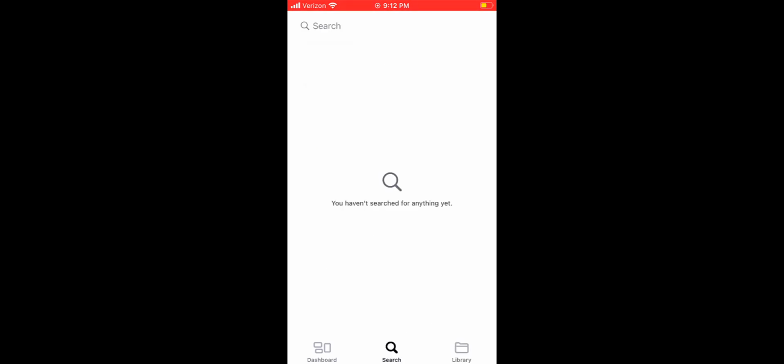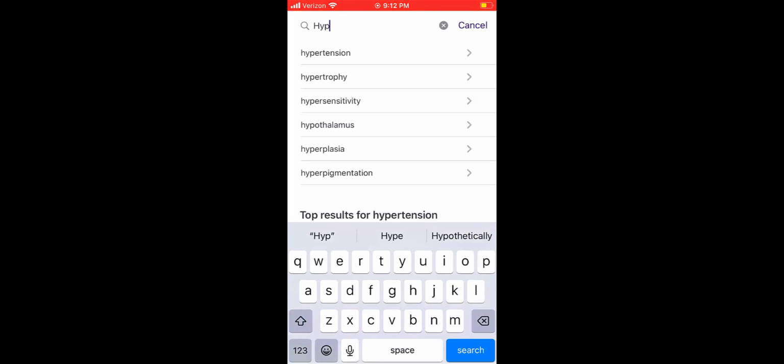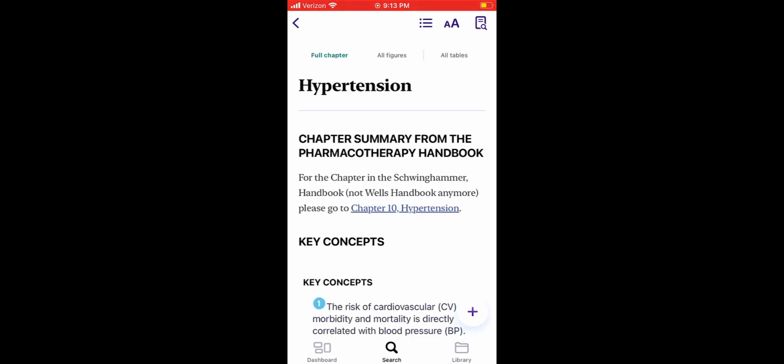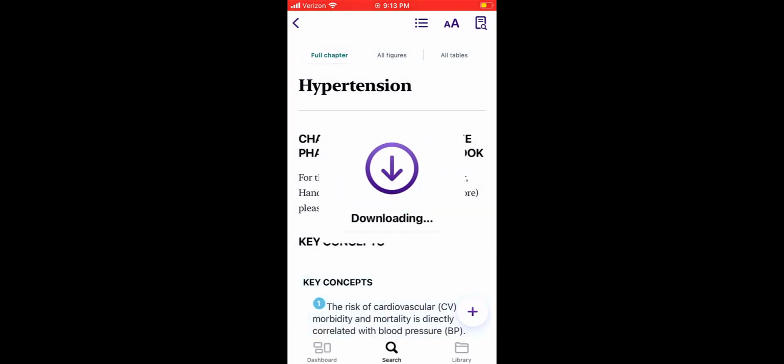So let's go ahead and search for an item really quickly just to add here to our downloads. I'm going to just run a simple search on hypertension. And we'll go ahead and scroll here. Here's a book chapter. And you will notice this plus icon in the lower right. And from here we can select to download. It is downloading. We get the confirmation on screen.